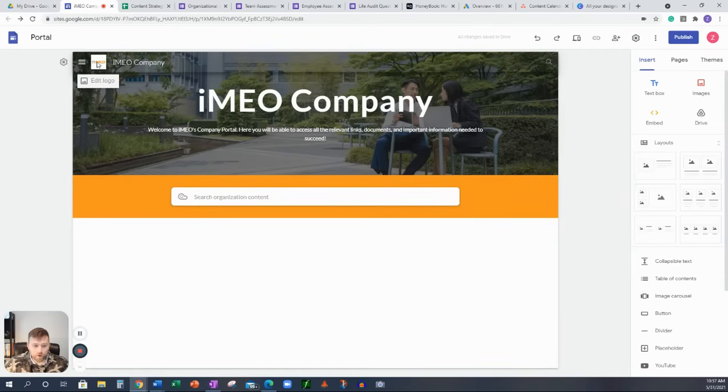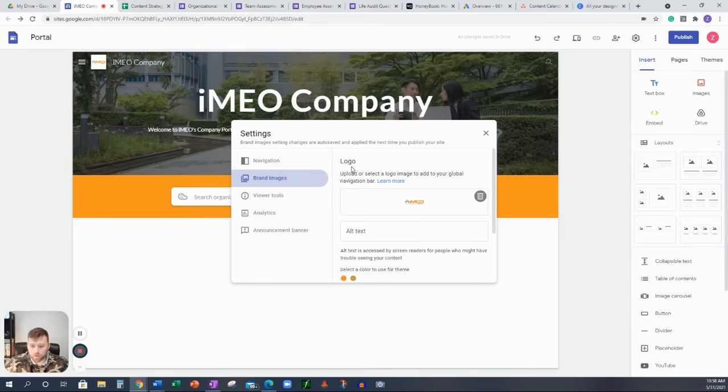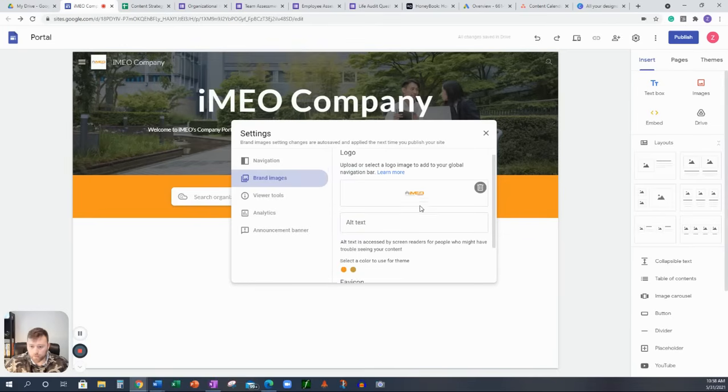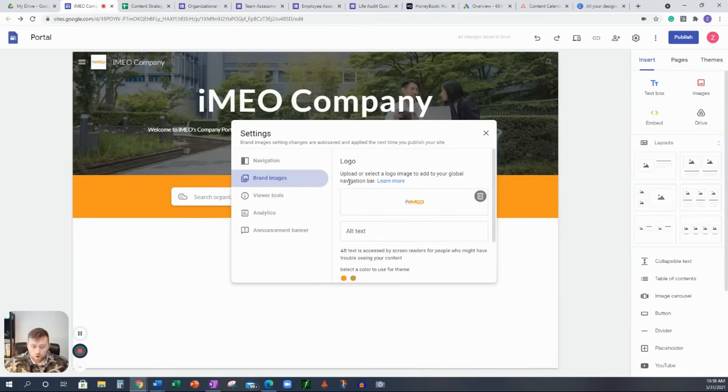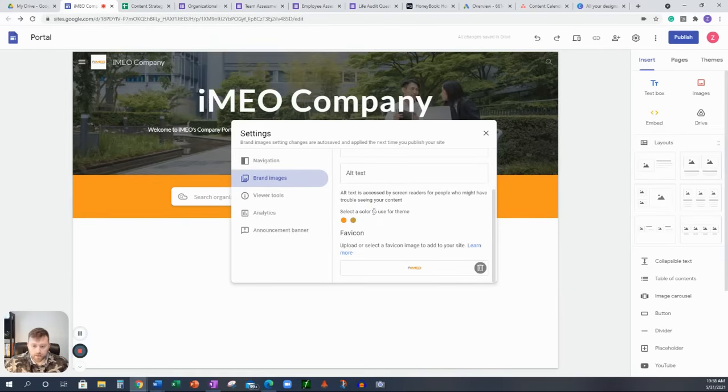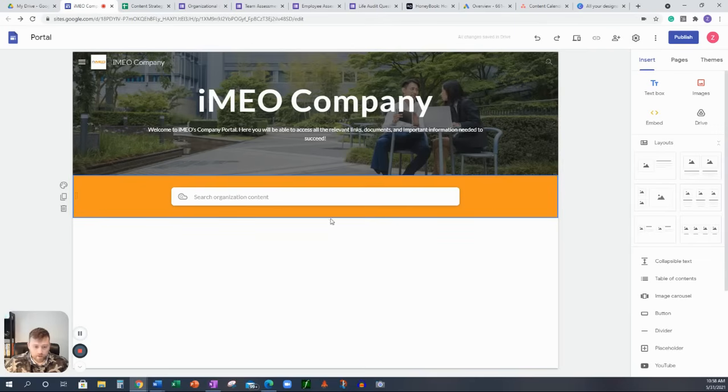Then there's another way that you can add your logo and your favicon. If you click up here, you'll see the logo, and you'll be able to upload that. Once you upload your logo, you'll be able to select a color to use for a theme. As you can see in this section right here, it's starting to use our iMEO colors, right? Now, it's very simple to set this up.